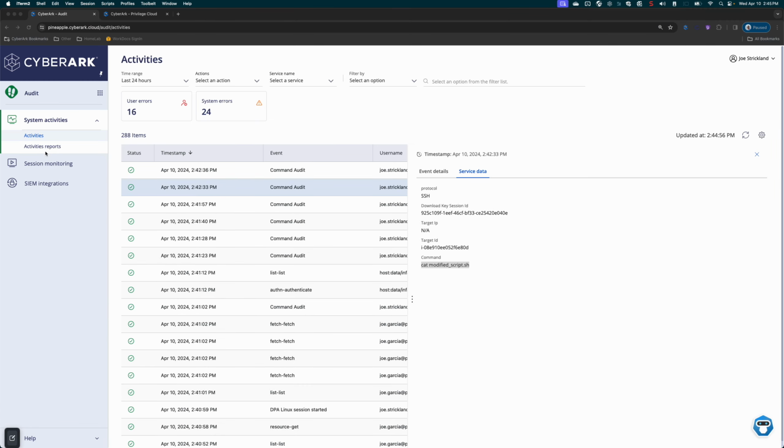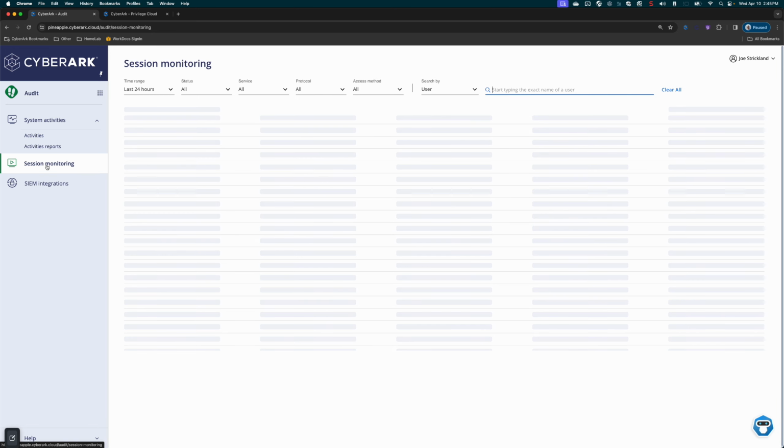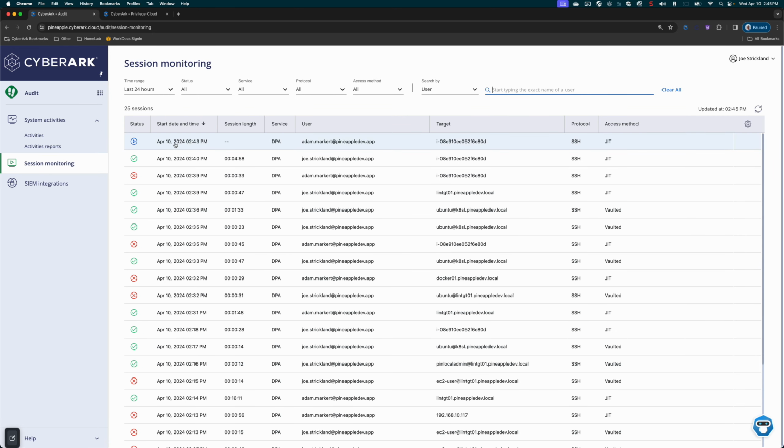On top of that, we also have session monitoring information, right? It shows that, hey, there's an active session for Adam. There is a session for Joe. The session is over, that means it's ended, if it has a check mark, right? The target was this instance in AWS. The protocol was SSH, and the access method was just in time. Conversely, the access method here was vaulted, right? So we can distinguish very easily between use of vaulted accounts via DPA or use of just-in-time access via DPA.